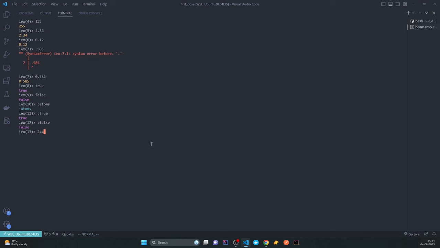First, let's compare two numbers like this, so it says true. Now if I compare true to true, it says true. Because like I said, true and false are also atoms. That's why it's written as true.